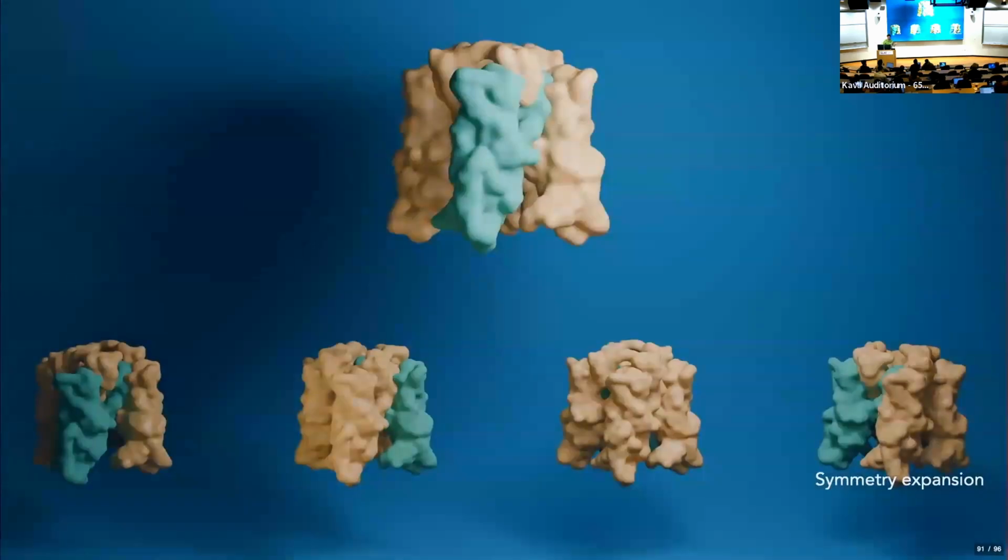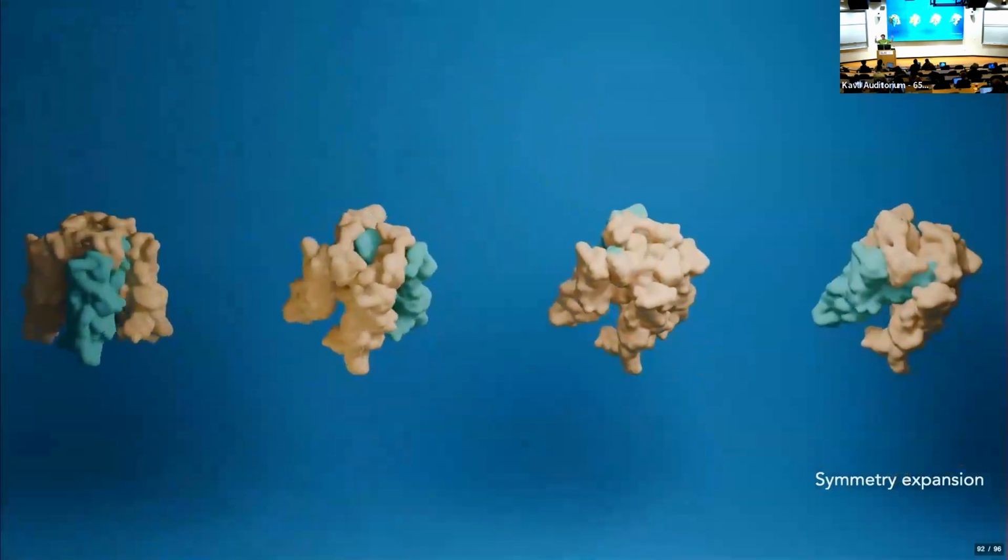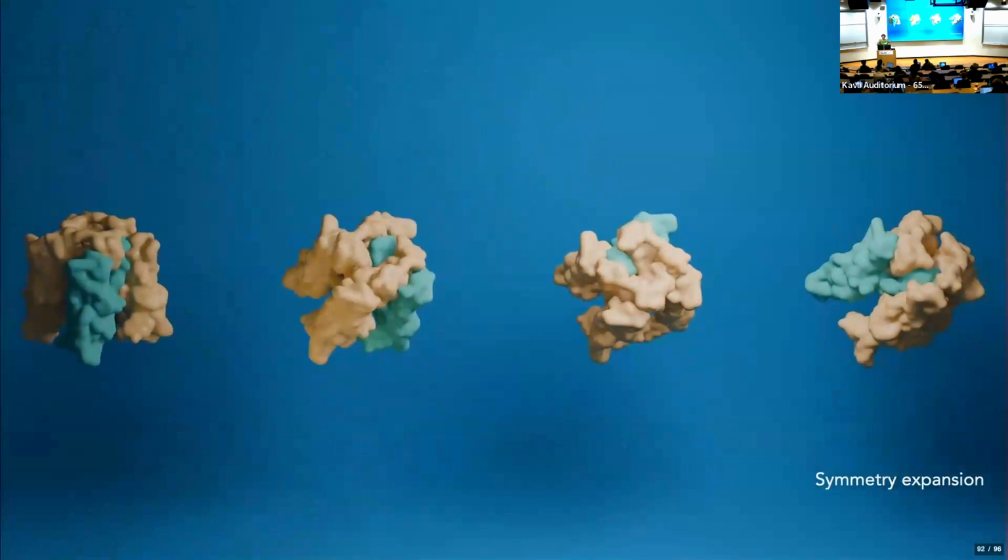Then there's something called symmetry expansion, okay? This is where you really do still make all 4 of those copies, but now you treat them as totally independent particles. Okay, so they can have their own poses. This is called symmetry expansion. This is going to be more useful if the particle has some kind of asymmetry in it, right? So forcing it to be symmetric doesn't work, but it's still kind of mostly symmetric.